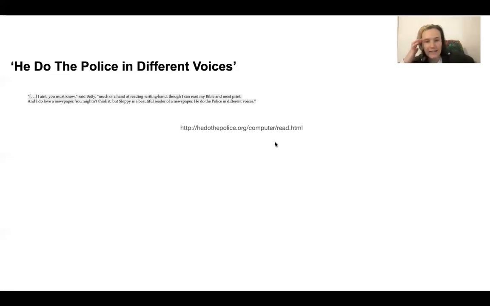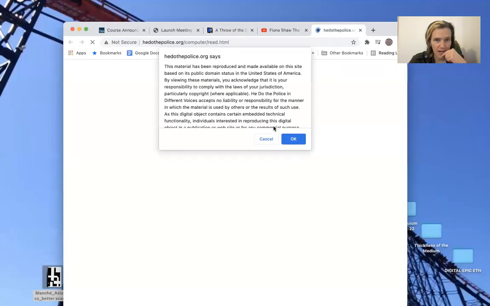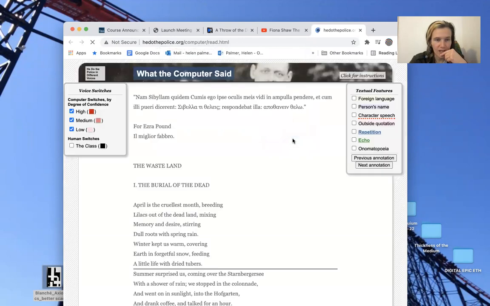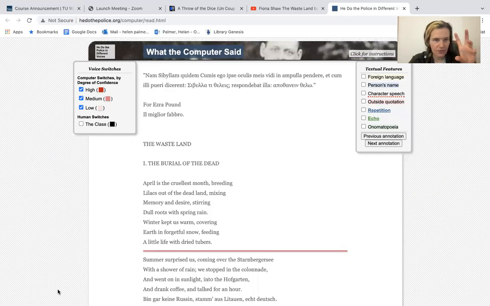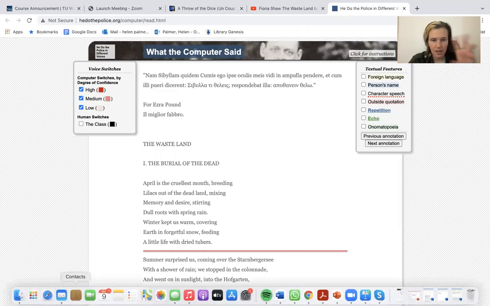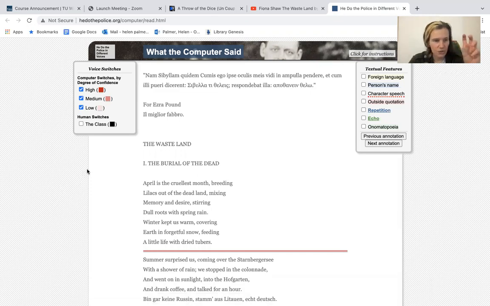In looking online at the ways in which this poem has been analyzed and researched in the digital realm, I came across a nice website, which I would recommend you look at. It's done by some students who were analyzing the text, and they have created a version of the text which shows the different voices and where it switches from one voice to another.